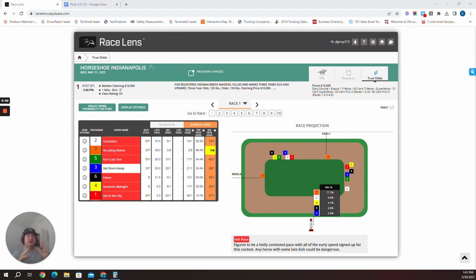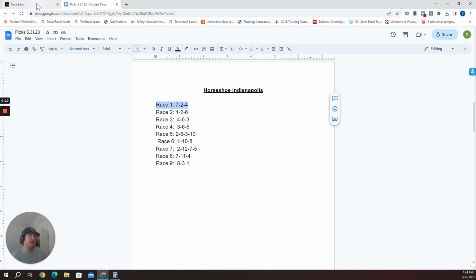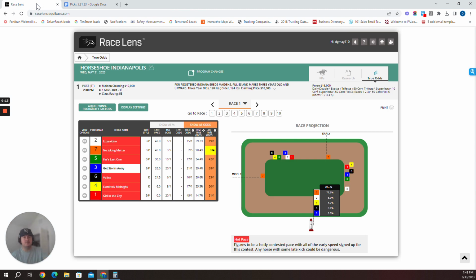Hey everybody, we're going to dive into Horseshoe Indianapolis on Wednesday. We have a 10 race card, but the card is only 9 races for thoroughbreds. The final race is a quarter horse race. So we're going to dive into the first race here.